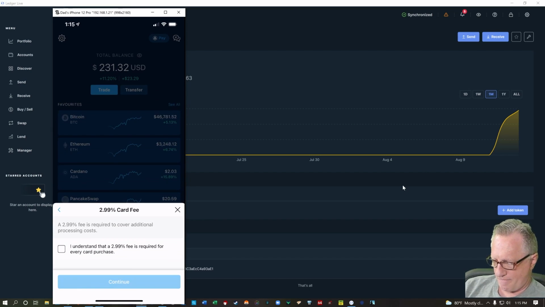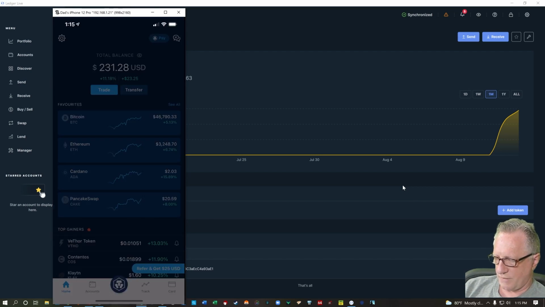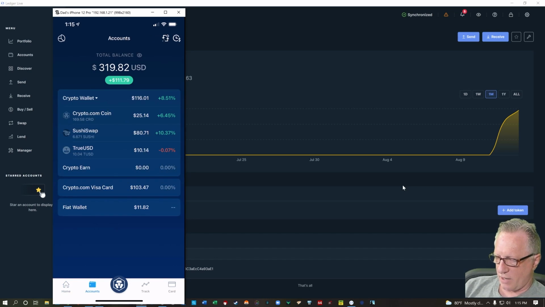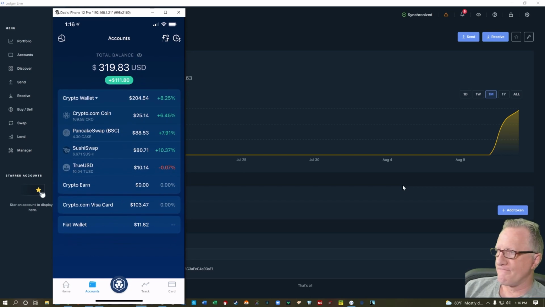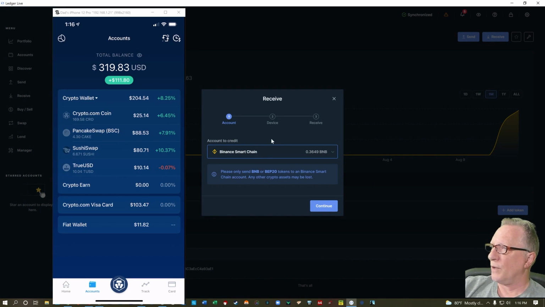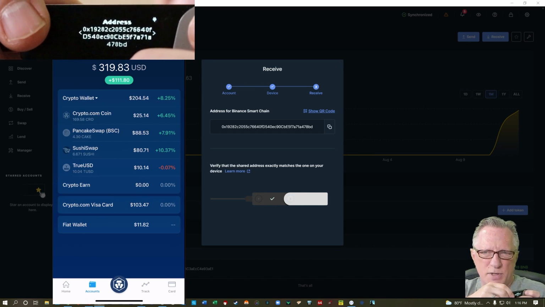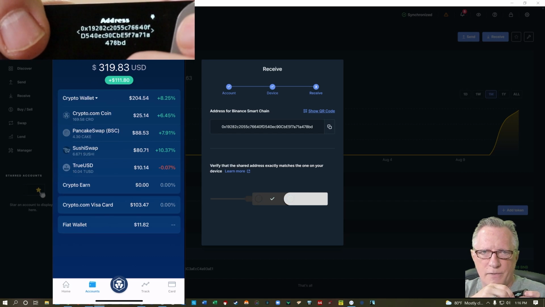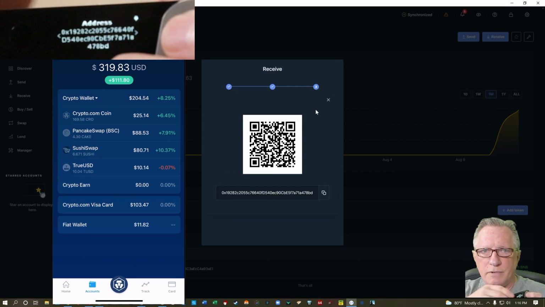I'll buy Cake, confirm that. All right, and there we go. Got some Cake. Let's go back over to accounts and, all right, there we've got that PancakeSwap. So let's put a little bit of this into the wallet and see what happens. We're going to go to receive again. All right, we can verify this if we've got the device connected. Notice it's always going to be the same address, similar to an Ethereum address. So we can confirm if we want to. I'll do the show smart code this time.